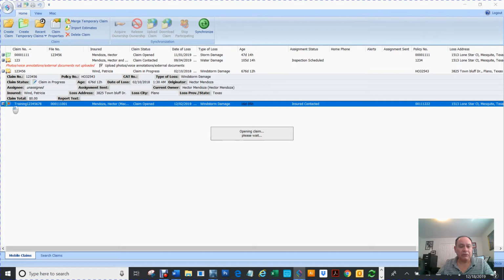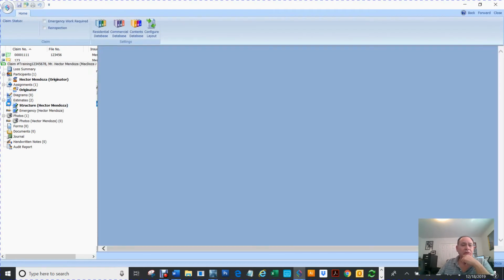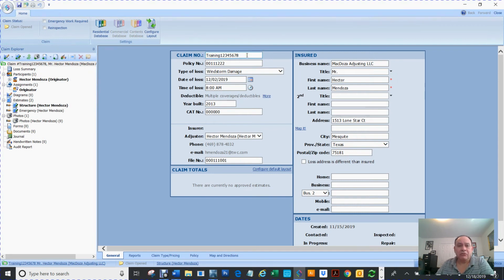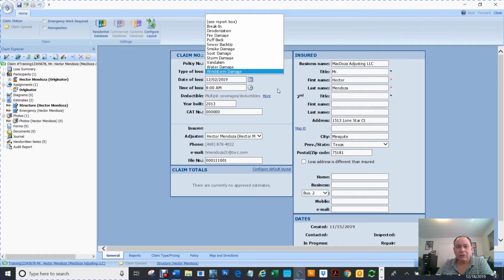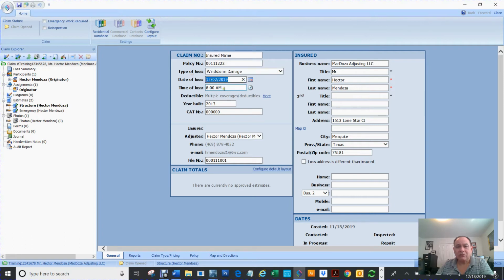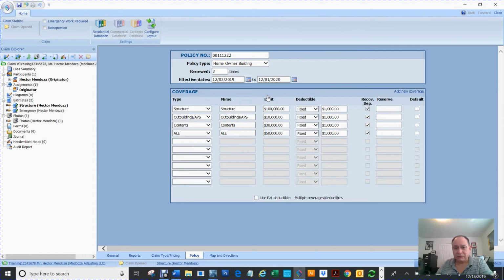And one thing I didn't talk about was when you create a new claim, this is where all your information would be. Like this would be the insured name. Okay. Then, you would put a policy number. You would select what kind of loss you have. You would put the date of loss, the time that it occurred. Then the deductibles. If you don't put a $1,000 deductible in everything, this is where you put all your information.